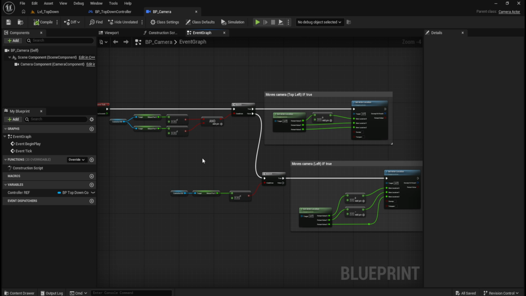Do bear in mind, guys, this is my first time playing around making an RTS, so I know this might not be the most optimized route. Hold on, let me just read that.